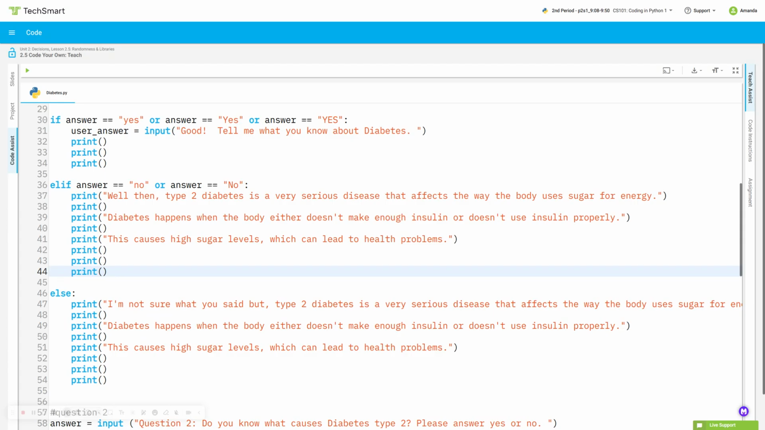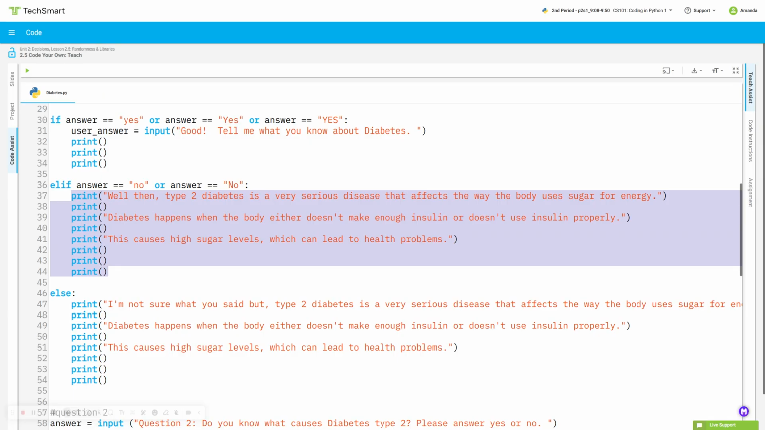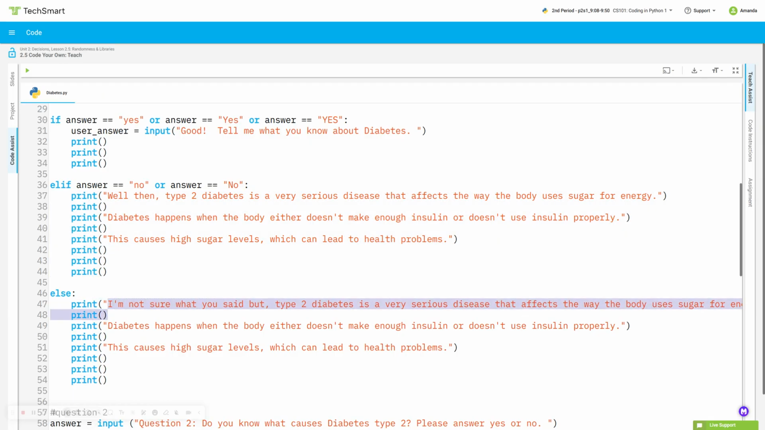And then for good measure, I include the word else. Else is going to catch anything else they might type aside from yes or no. And I decided to err on the side of caution here and say, okay, what if they accidentally hit the wrong button? I'm still going to tell them about diabetes. So what I did under else is I basically copied what was here, but I added in this one simple line. I said, I'm not sure what you said, but, and then I tell them all about type 2 diabetes.